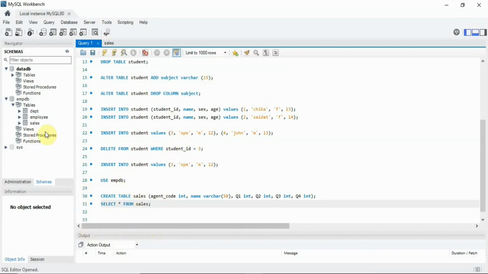So let's use this sales table we created before. You see that this database is highlighted, but it is not the database we want to use. The EMPDB database is the one we want to use, because the sales table is under it. So we will use the code word USE EMPDB. Let's just rerun it.